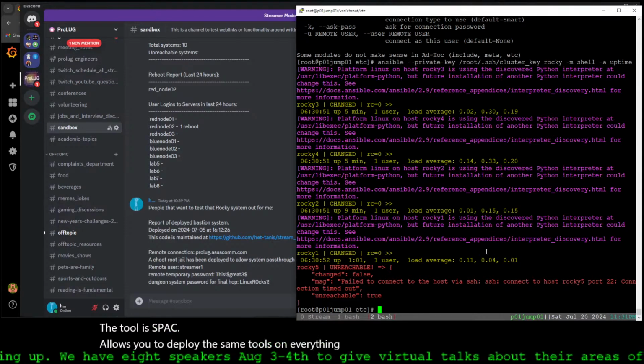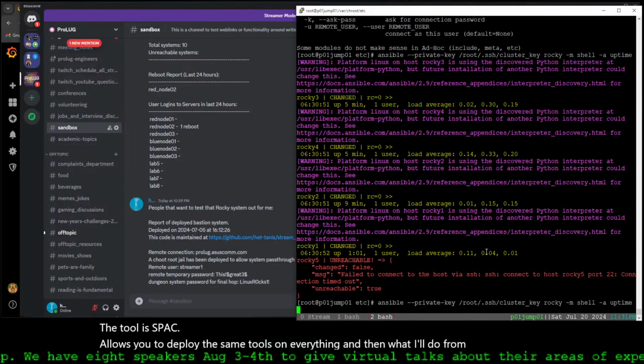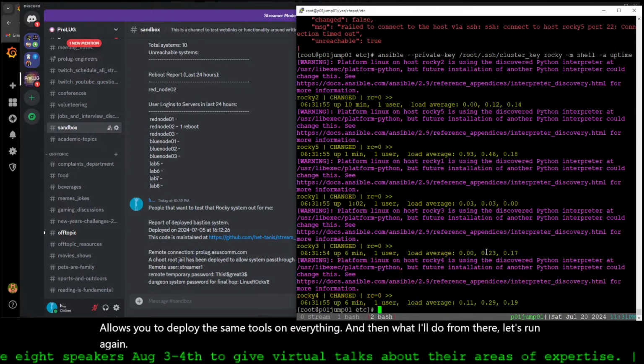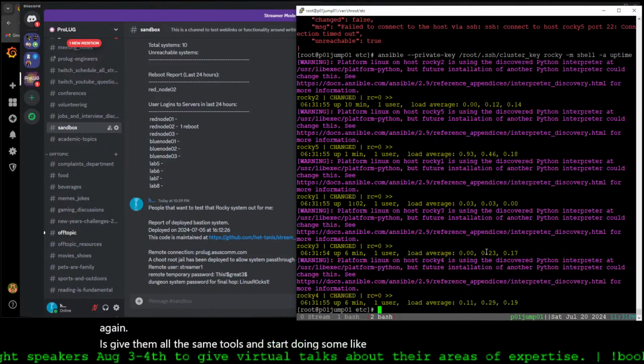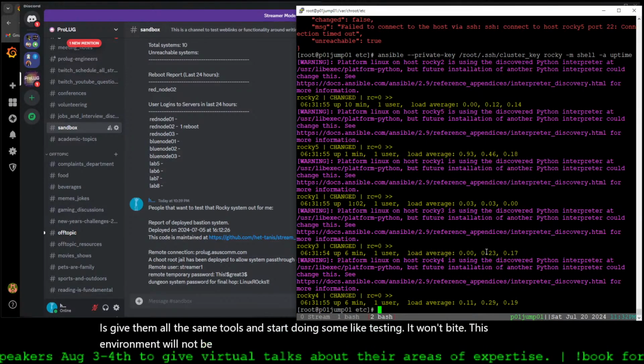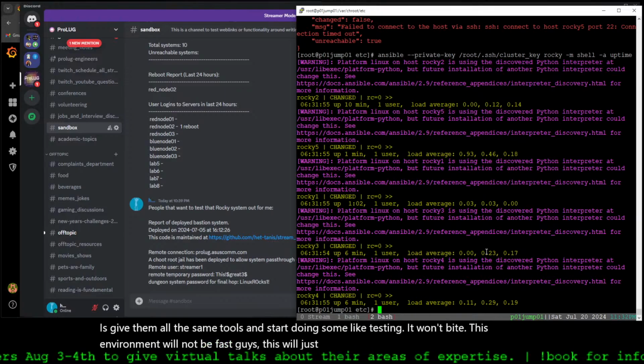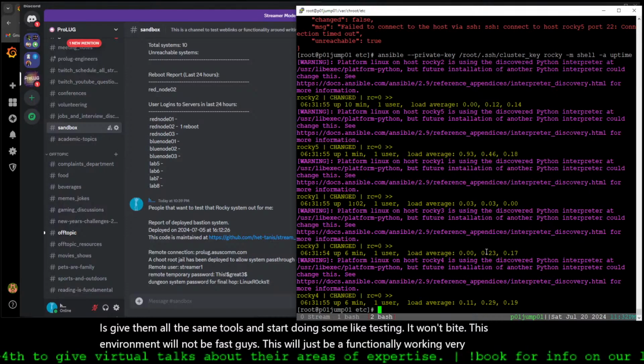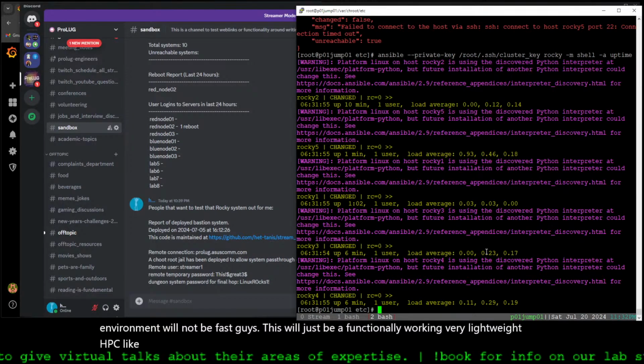And then what I'll do from there, let's let this run again, is give them all the same tools and start doing some testing. This environment will not be fast, guys. This will just be a functionally working, very lightweight HPC, like high performance compute type cluster.